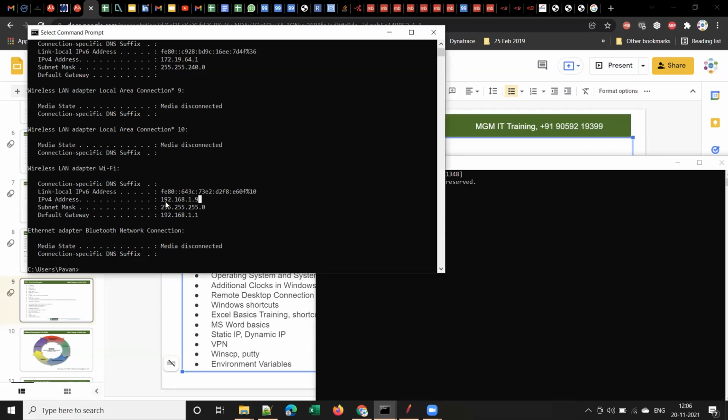So this is my IP address, 192.168.1.9. Please read it as dot. Some people read it as point, please don't read it as point. It should be read as dot. 192.168.1.9. So this is the IP address of my machine currently. Clear, guys? And I'm connected to Wi-Fi.